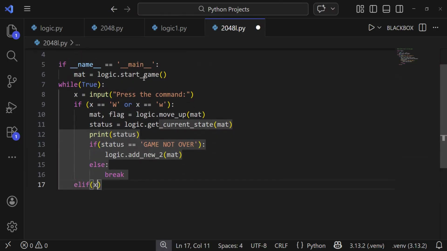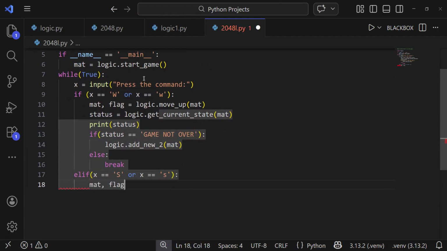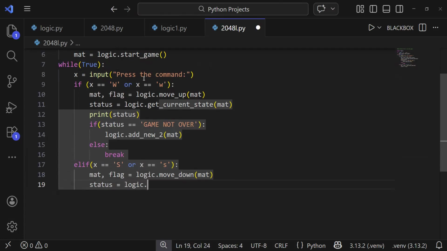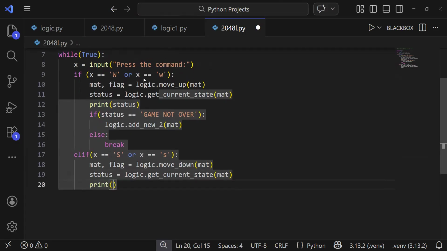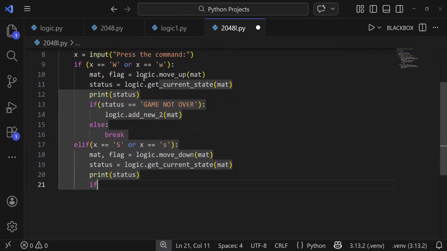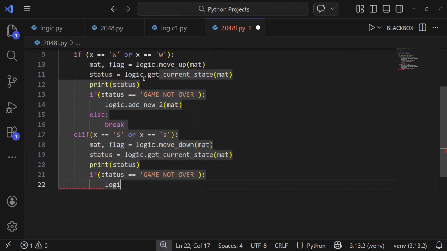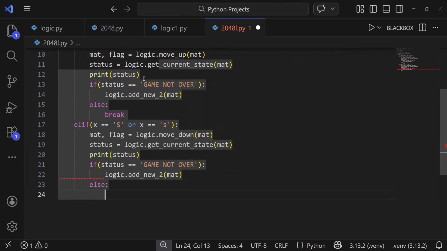elif x equals s or x equals S, mat flag equal logic dot move down mat, status equal logic dot get current state mat, print status, if status equals game not over, logic dot add new to mat, else break.